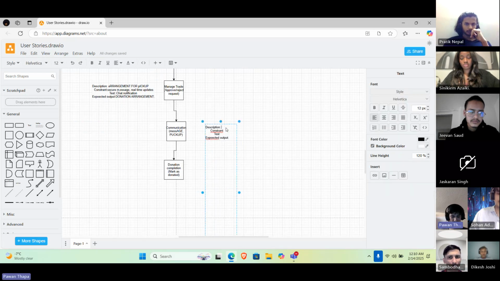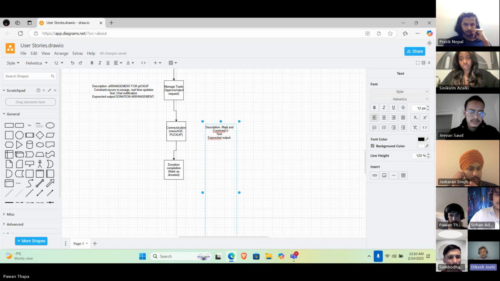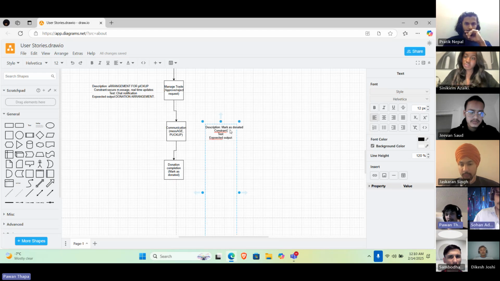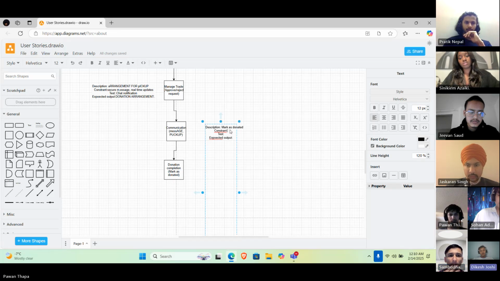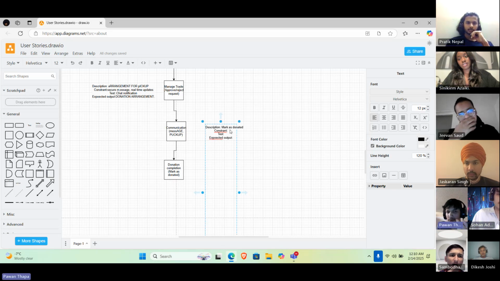Our description is like confirmation of donation. What about the constraint? The action can be irreversible. Notification as well. After donation, you can't relist an item like this. The process can't be redone again.